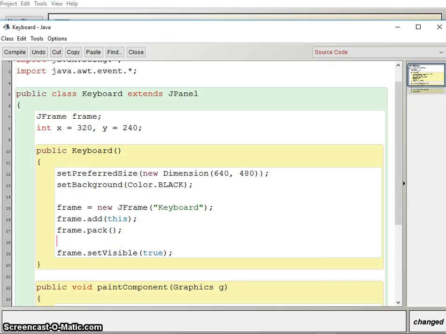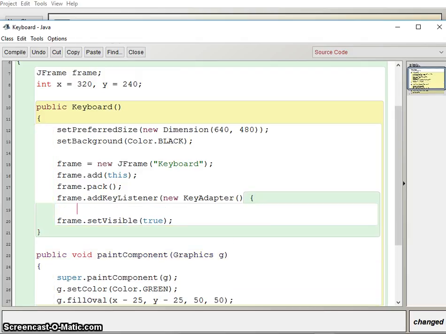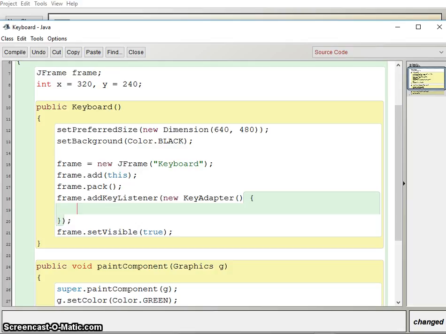So I'm going to come after the pack function there, and what I want to do is add the key listener to the JFrame itself. That way the keys will interact with the JFrame, and we can pull the information out of that. So I'm going to say frame.addKeyListener, and you might remember our friend the adapter from the mouse lesson. So I'm going to add an anonymous KeyAdapter class. And this time I'm going to do it a little bit differently. We're going to add the two functions, the keyPressed and keyReleased. So public keyPressed.